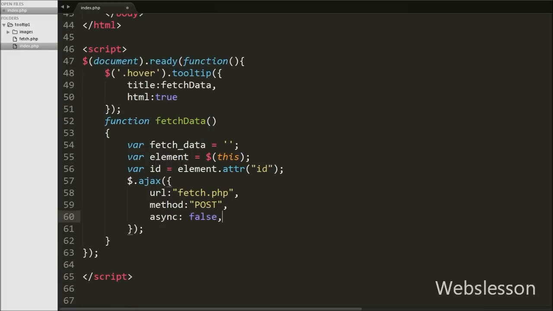After this we have written asynchronous set to false. By default, all requests are sent asynchronously, which means this is set to true by default. If you need synchronous requests, set this option to false. After this, for the data we want to send to the server, here we want to send the id data to the server. And lastly we have written the success callback function.